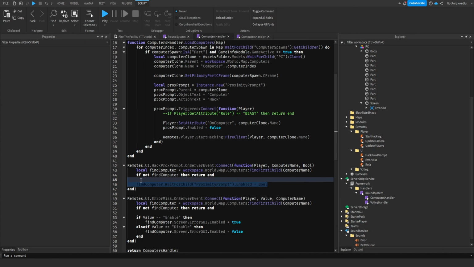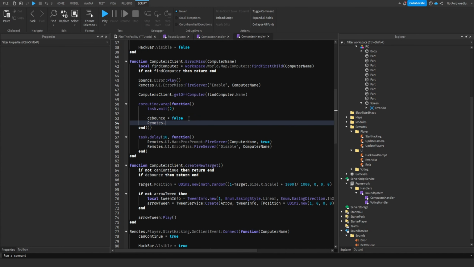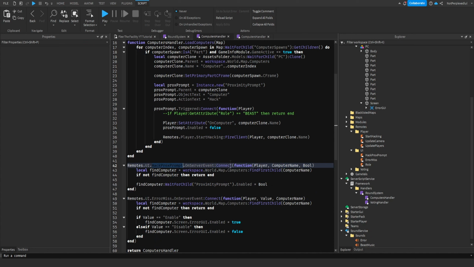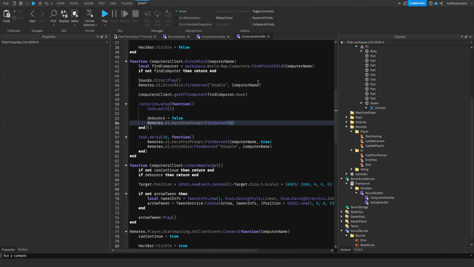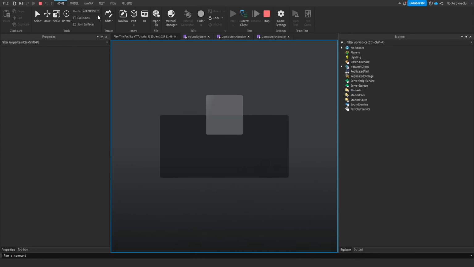What do we do here? Yeah, okay. Well, we just fire this. So remotes UI dot hack prox prompt fire server. Let me see the argument. Computer name. So we just pass the computer name, and then true, so they can see it. That should work.